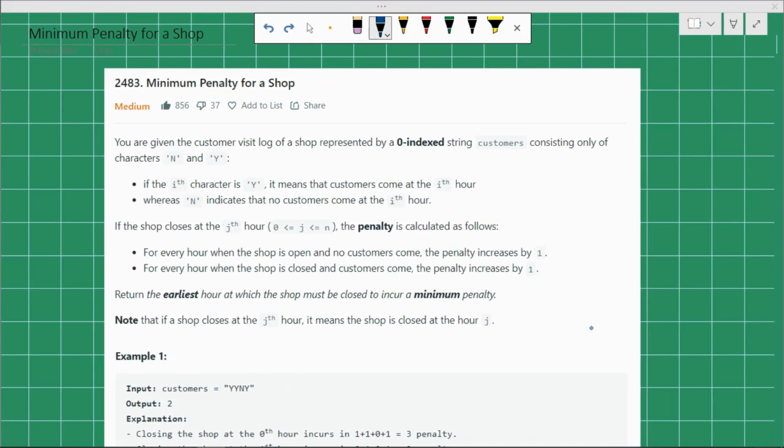Hello everyone. So today we're going to solve problem number 2483, minimum penalty for a shop. So let's first read the problem statement.